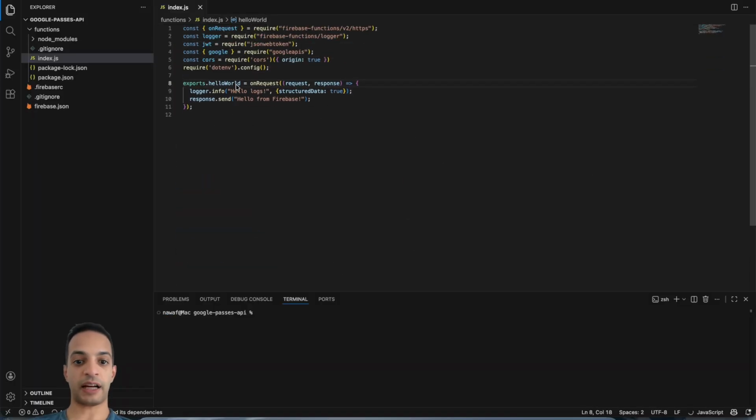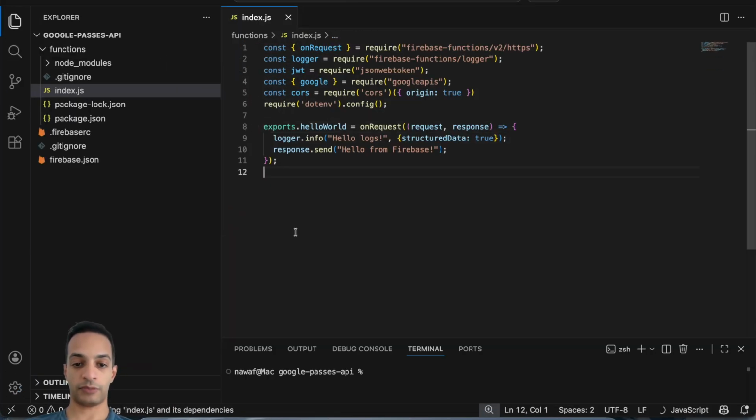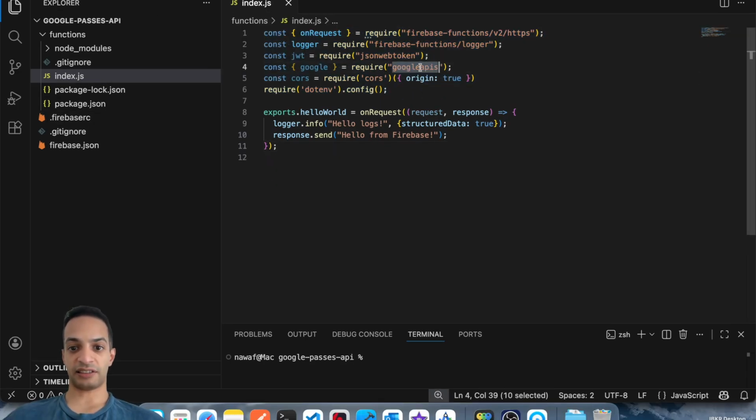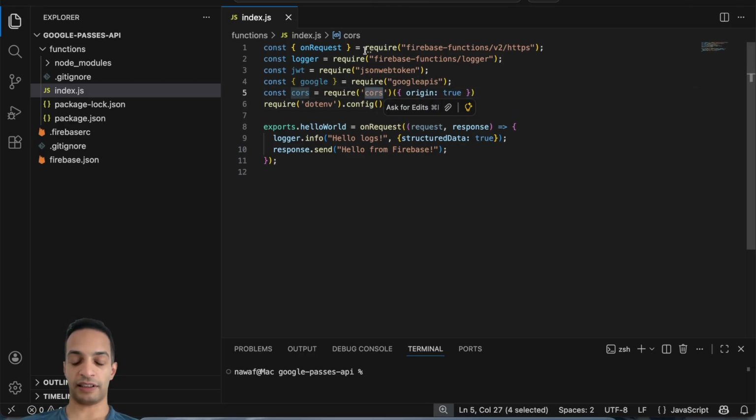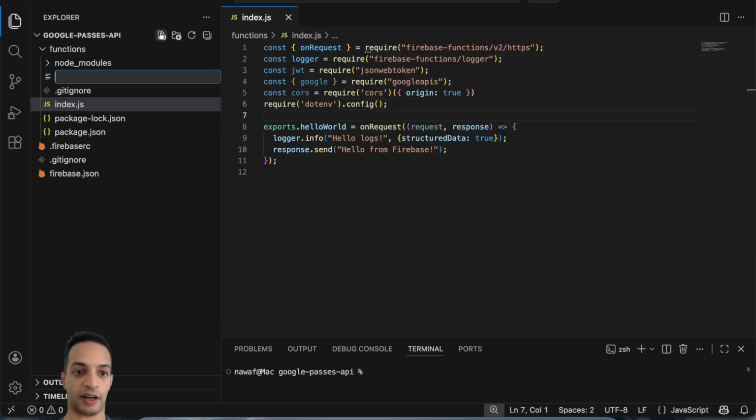This is my endpoint source code directory. Here I need to install all these dependencies. I need to install Google APIs, JSON Web Token, add environment variables, and the rest depends on your setup. You may need it, you may not. Here you want to create an environment variable.